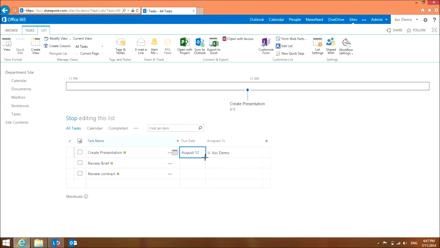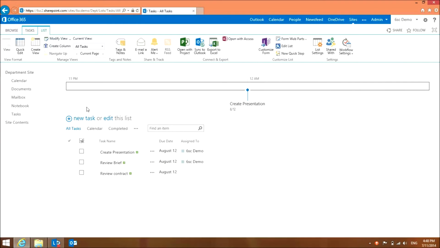And maybe I want them all to have the same due date, so I can drag down that cell and it'll autofill for me. And same with the assign to field. So I'm only going to assign 2 of these out of the 3 just so I can show you how that web part that we showed in the beginning on the home page shows just my tasks. So once I'm done editing this in quick edit mode, I can click on stop editing this list. It'll change it back to standard view for me.